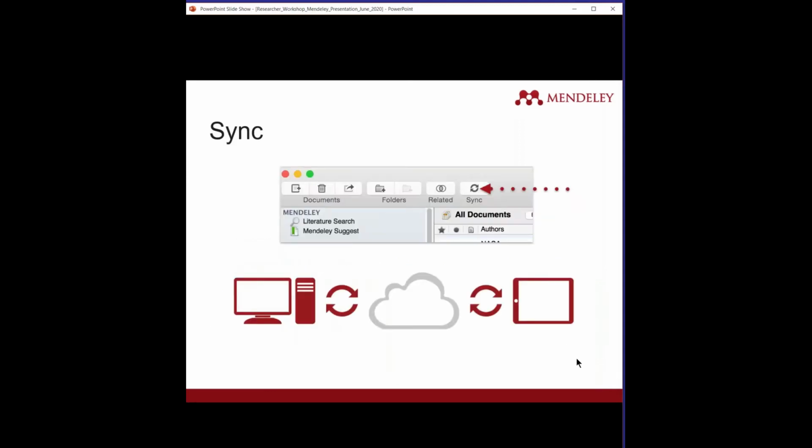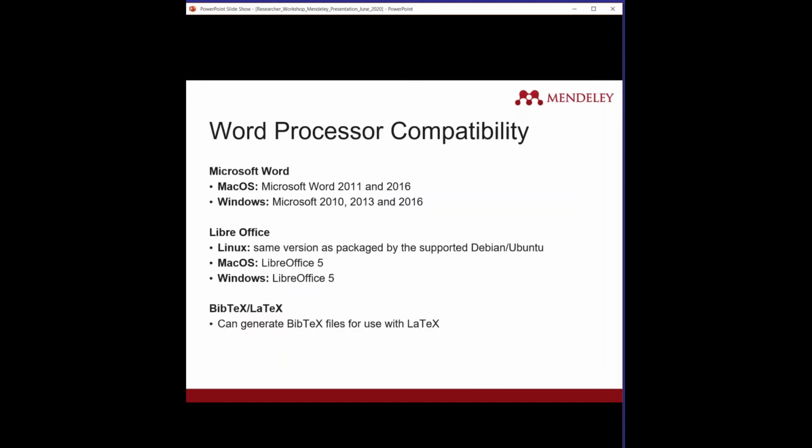So to get the information from the desktop to the web, you would use the sync option on your Mendeley desktop. It's not an automatic sync, so it's something that you have to remember to do. You can use a Mendeley plugin with Microsoft Word on both Mac and Windows, as well as LibreOffice. And if you do use LaTeX, you can generate BibTeX files for use in your LaTeX program.